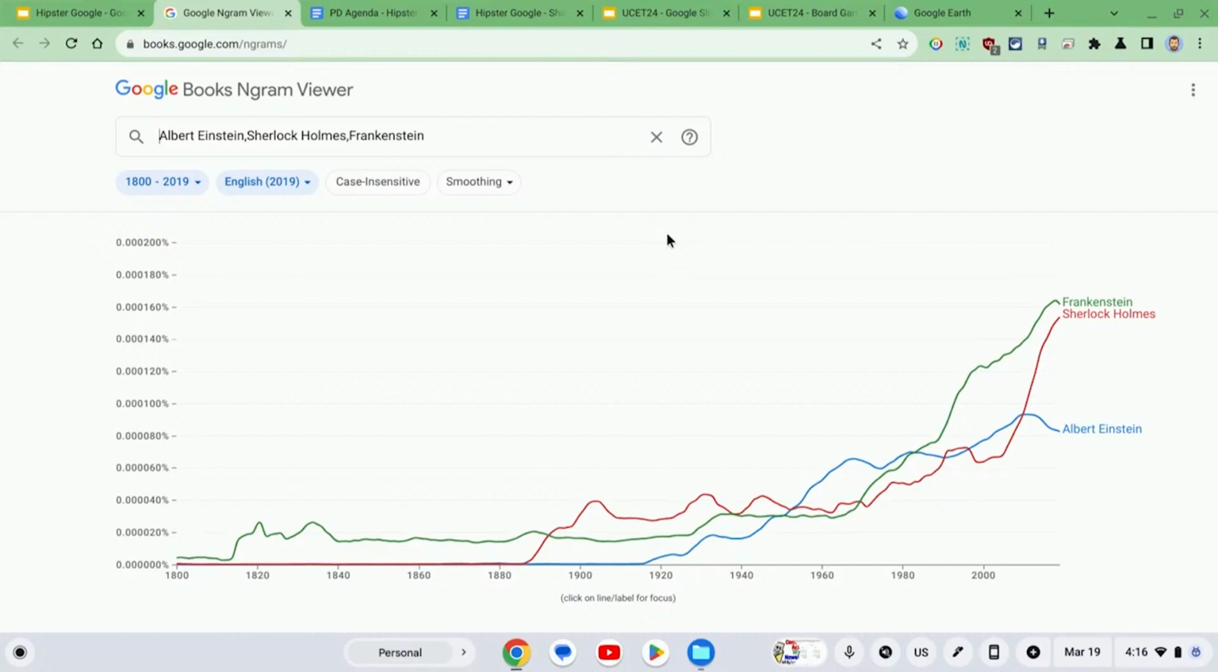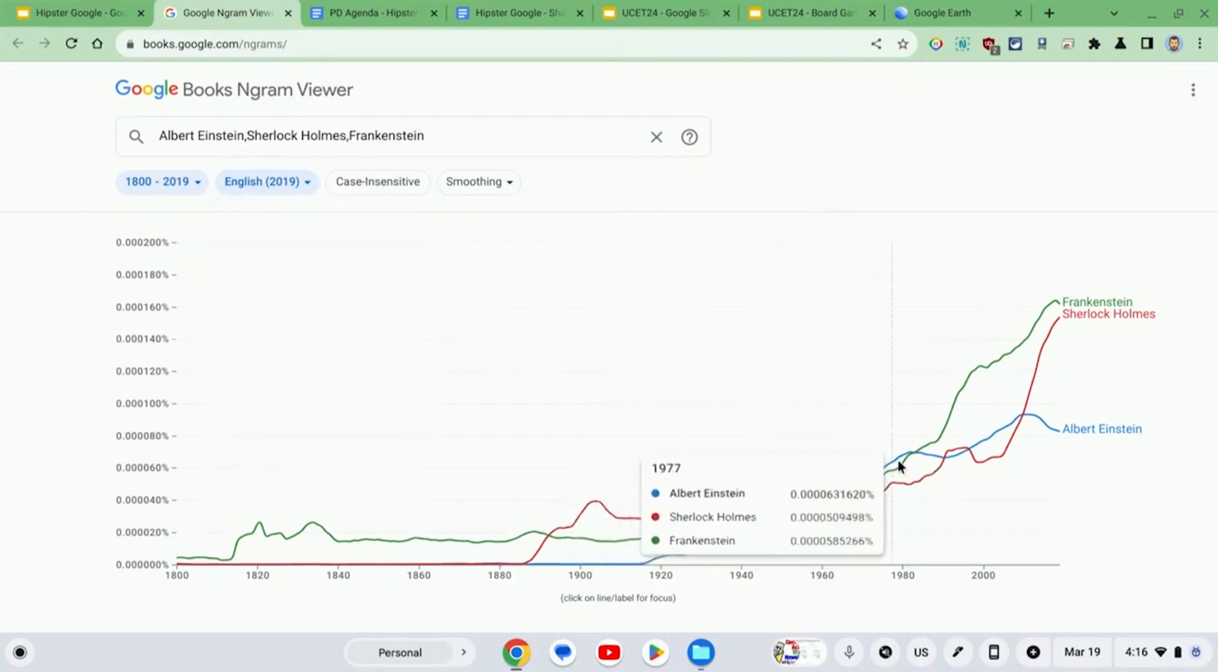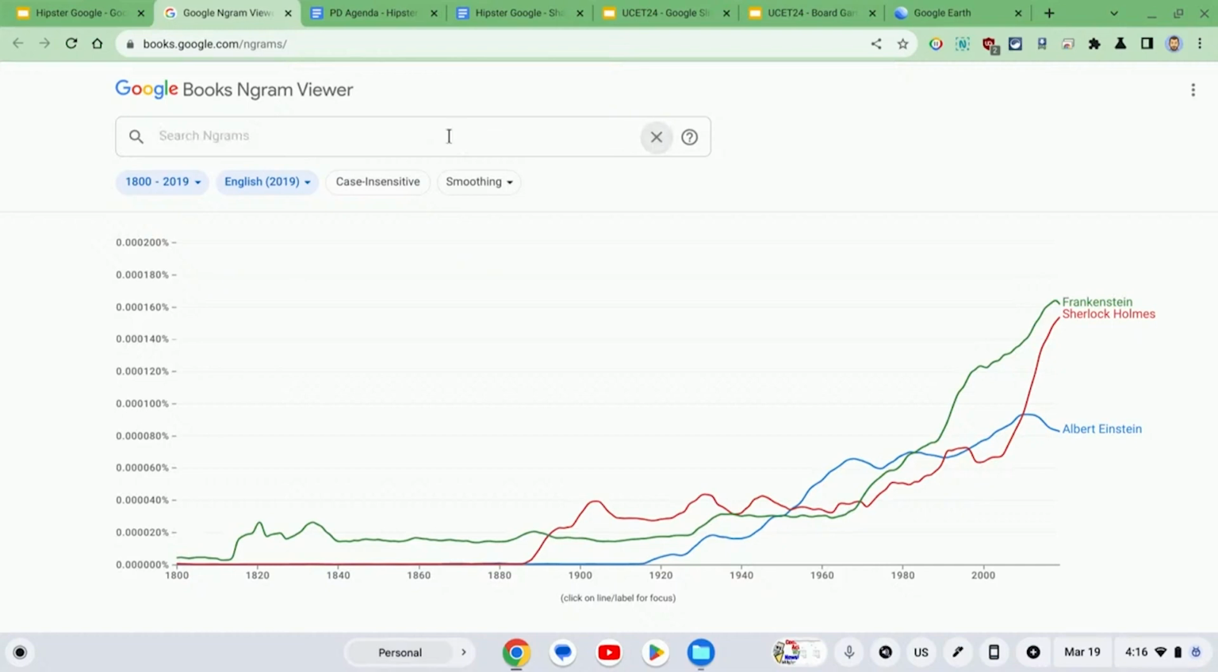So basically what you can do here is you can put in words or phrases separated by commas, and then you can pick the years, you can pick the corpus, whether it's English books or British books or French books, whatever, and then it will generate a graph that shows you the relative frequency of how those terms were used in writings over time. Now, let's say I try something like this.